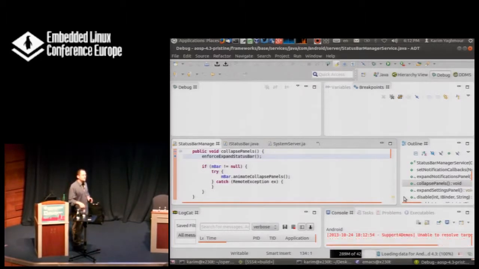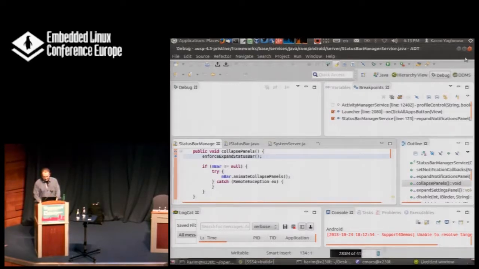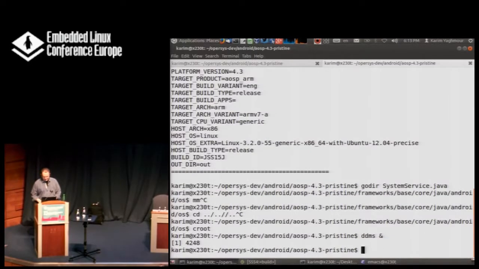How do you find what? Values, arguments. Oh, the arguments. How do you find out the arguments of the AIDL file? That's a good question. While this is shutting off and restarting, because I actually have to do that, let me start DDMS.